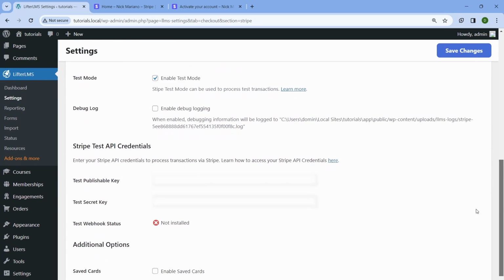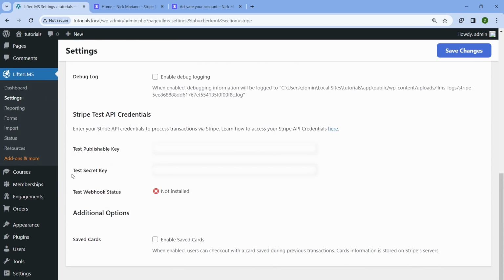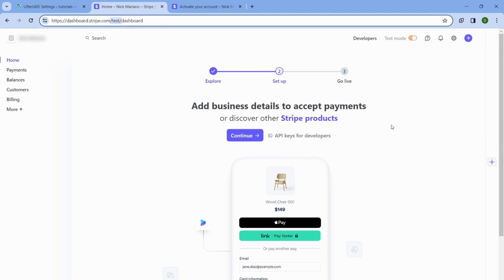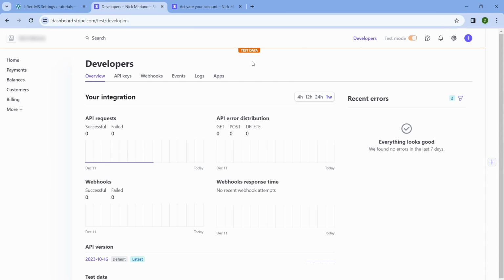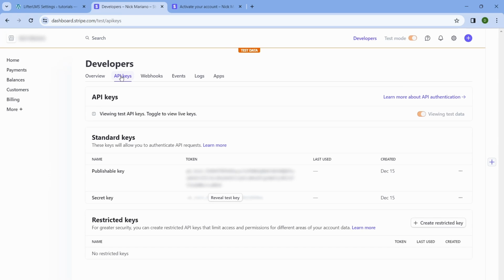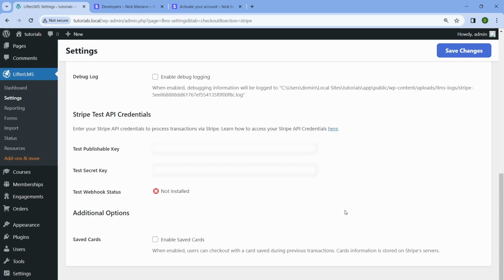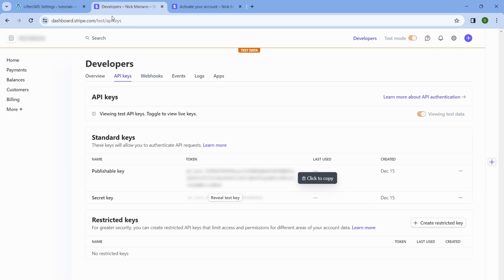After that, you need to provide the test publishable key and the test secret key. You can find these keys on your Stripe account. So I'm going to go to my Stripe dashboard here, and I'll click on the Developers tab here. And then under API keys, I'll find the two keys that I need, the publishable key and the secret key. Let me copy the publishable key by clicking on it, and I'll go to my WordPress dashboard again. And then under Test Publishable Key, I'll just paste what I copied. Let's go back. Now I'll copy the secret key.